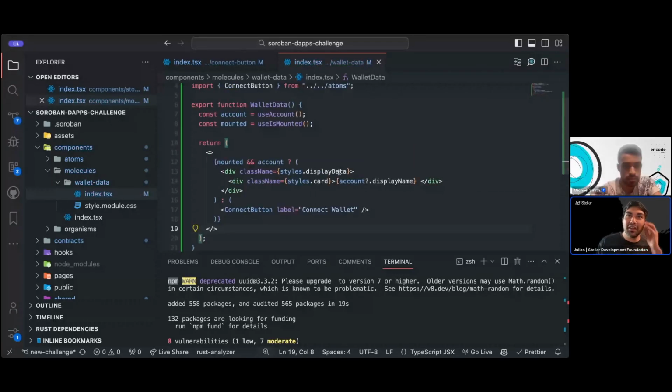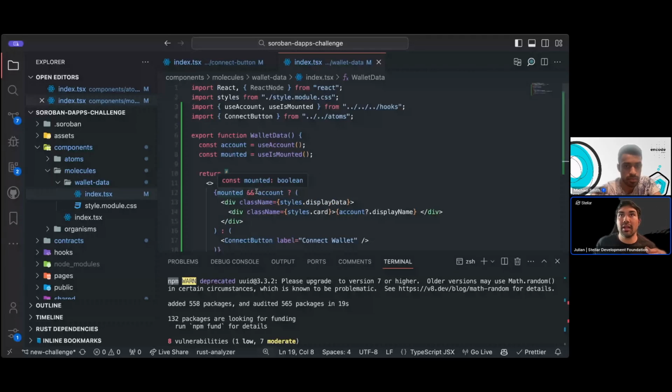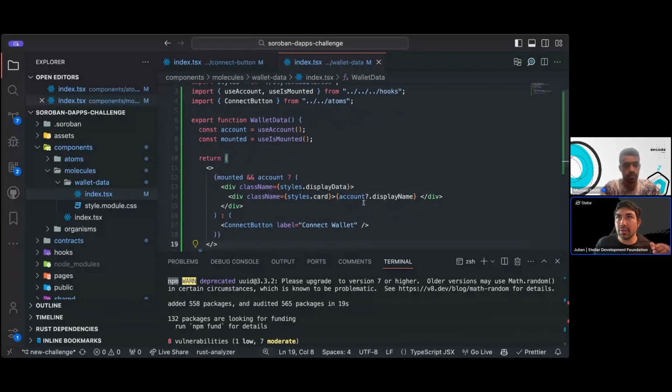All right. So what do we have here? If mounted is true and the account is also here, then we're just going to display a div, which is going to have the card style, and then we're going to display the account display name.